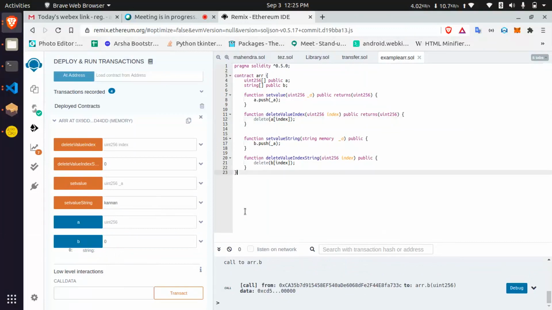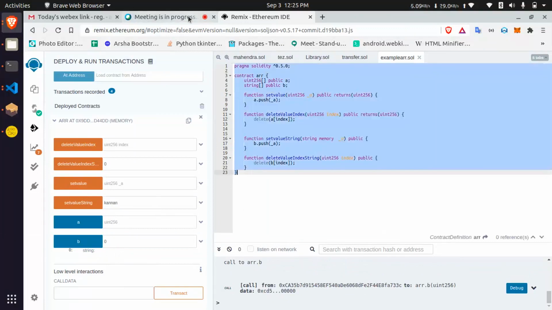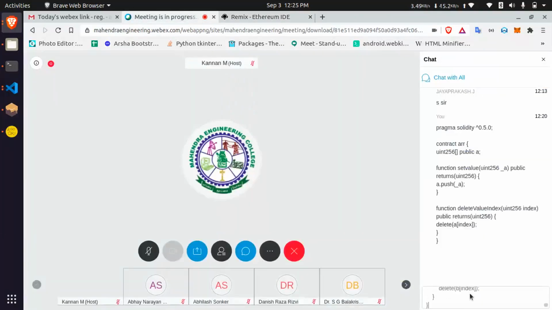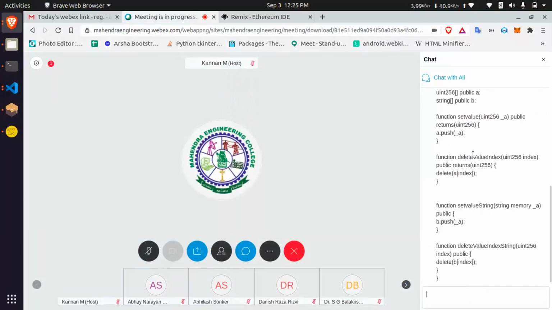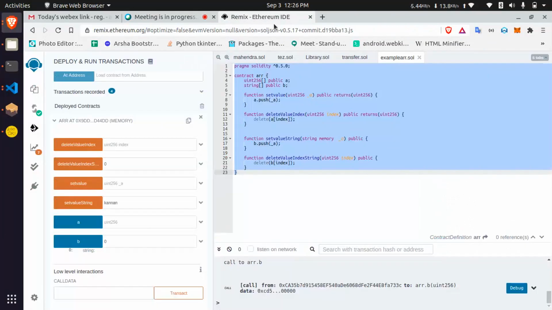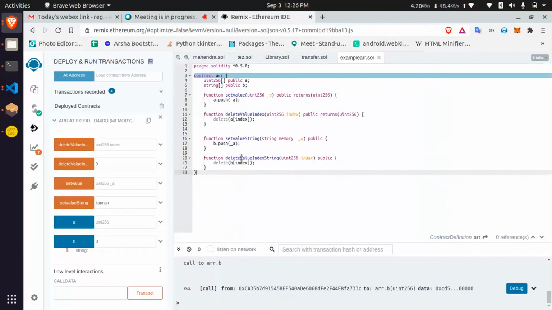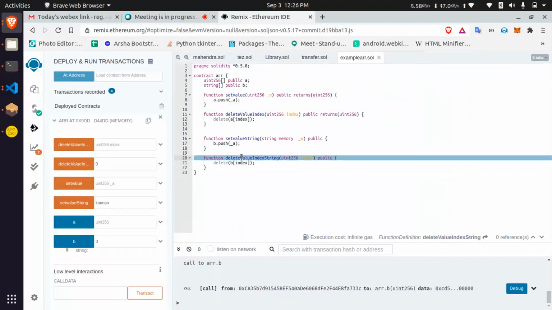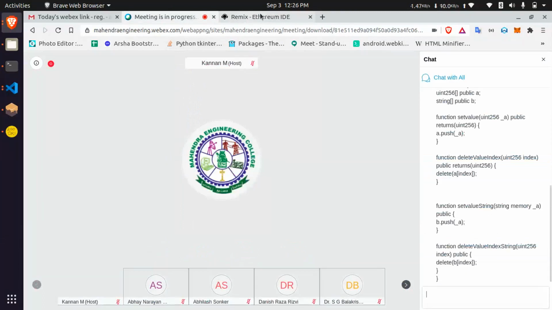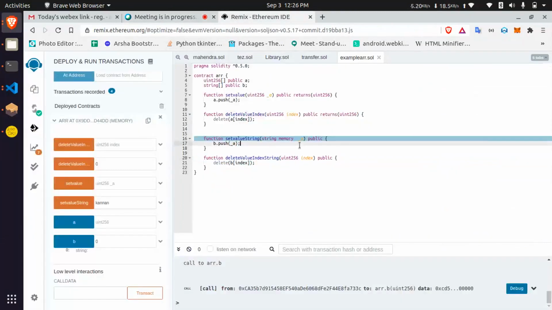Okay, I'm also pasting this. If you need other data types also, I will explain, or else we will move on next. Have you tried this?